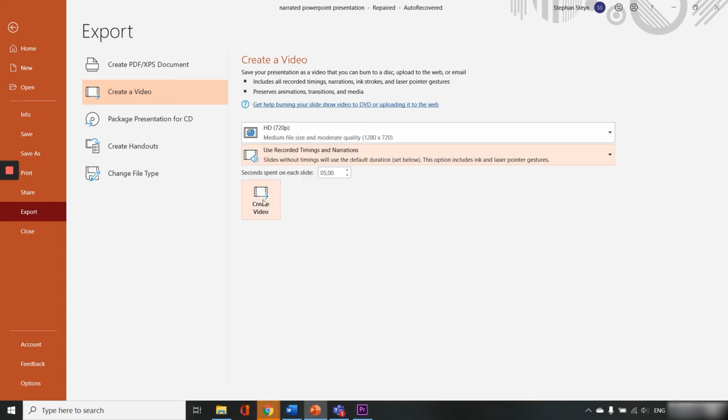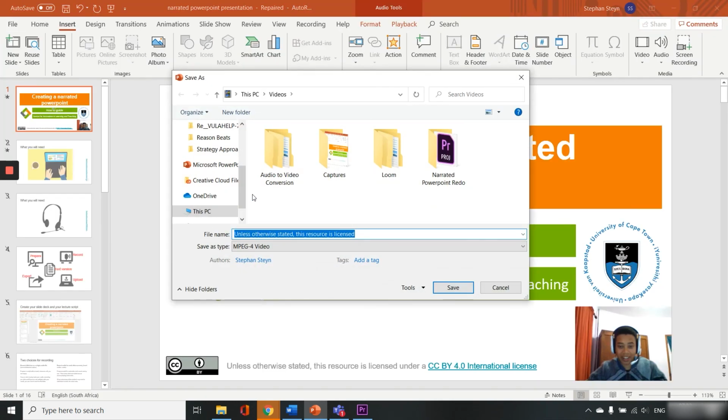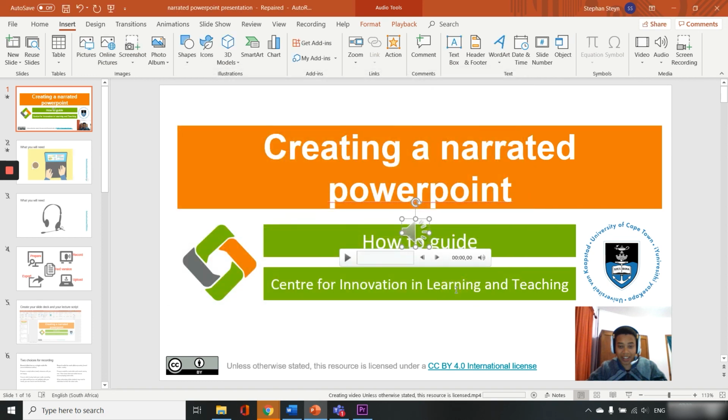Once you're done with that, you can click Create Video, and you would give your video a title and save it as the MPEG-4 video. You would then click Save. At the bottom, you'll see a bar with the progress of the exporting of the video. When the green has filled the entire bar, your video is done and ready to view.